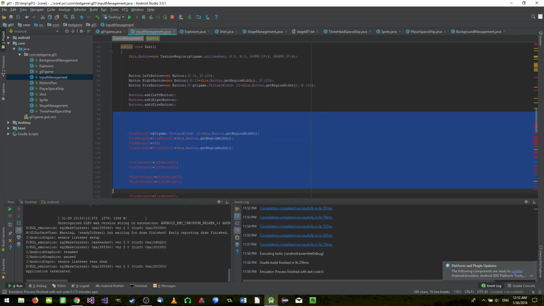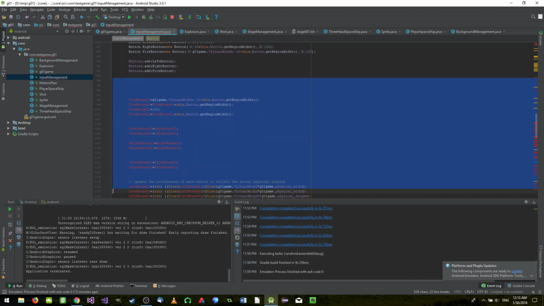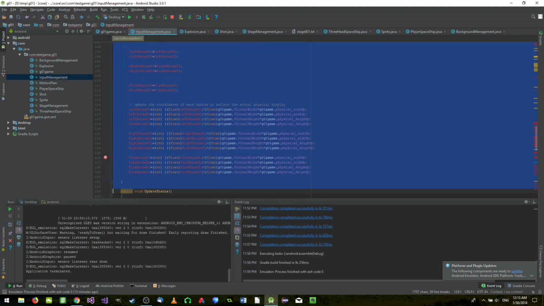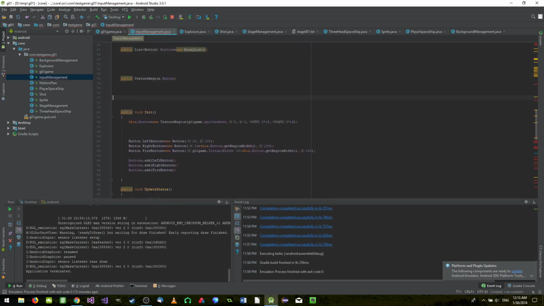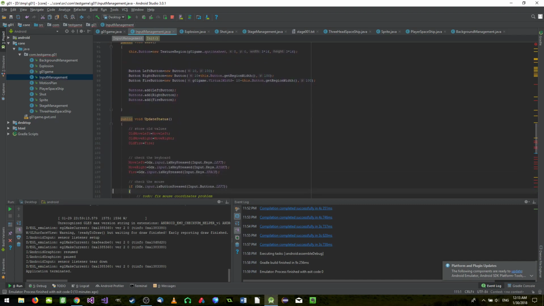Next I will remove these guys because I already have the calculations. So now look at this, how simple it is now. We define 3 buttons and add them to the button list. Now we update the status.